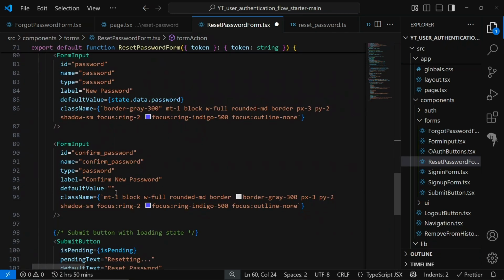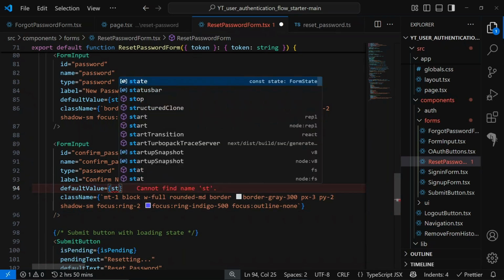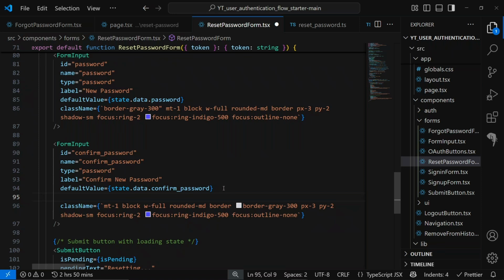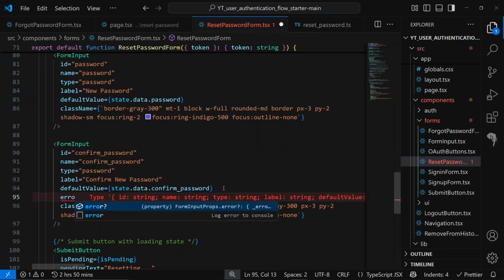Now we also need to pass the value to this. So I'm going to have state.data.confirmPassword. We also need to pass the error prop. It is the error prop that we are going to use to conditionally render the error paragraph or the error message for any invalid input. So I'm going to have error.